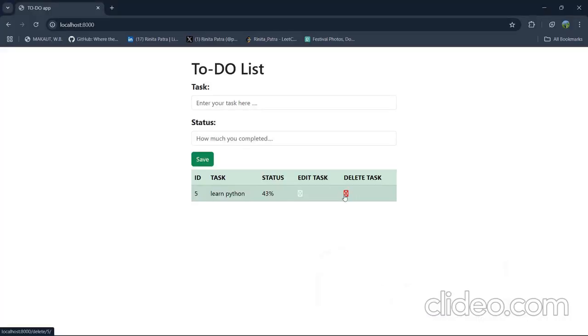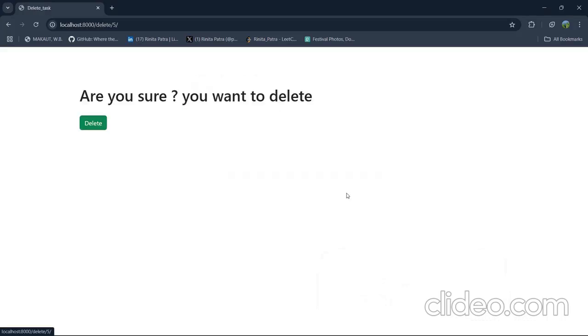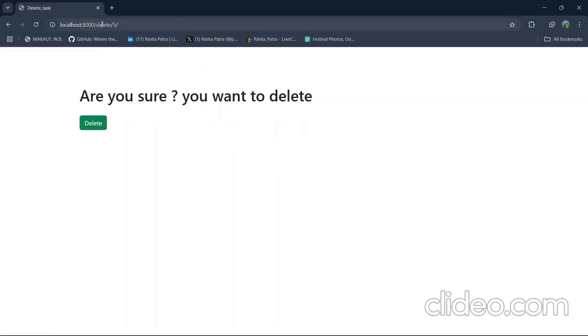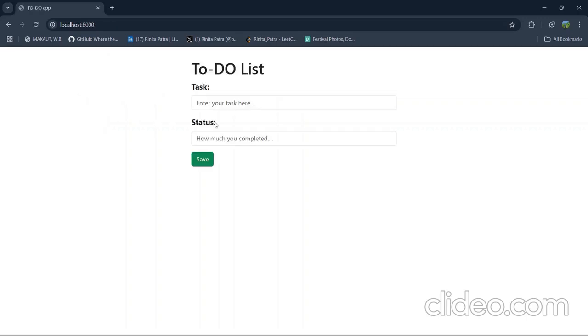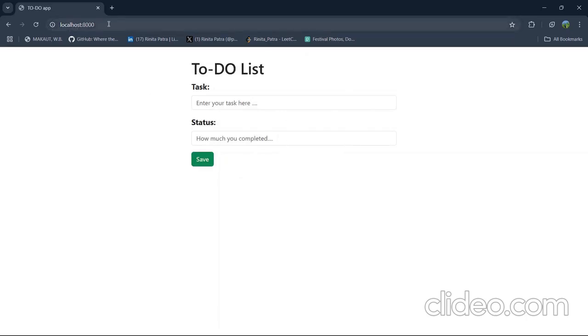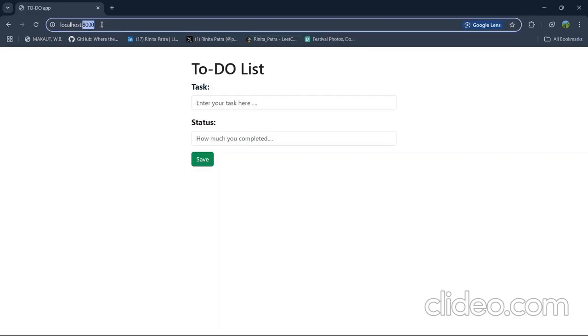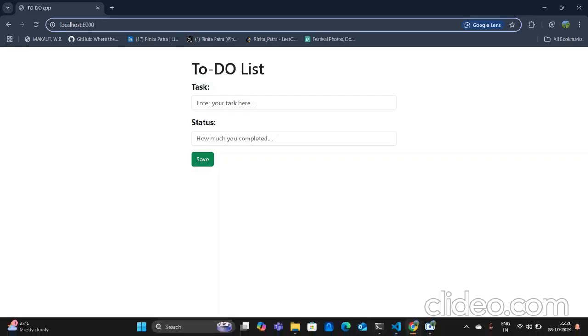So if I press here, as you can see, it will show delete 5. I just want to delete the id 5 data. So if I press on delete, it will again come to the home page. As you can see here, there is no dynamic url. It is simply localhost 8000.